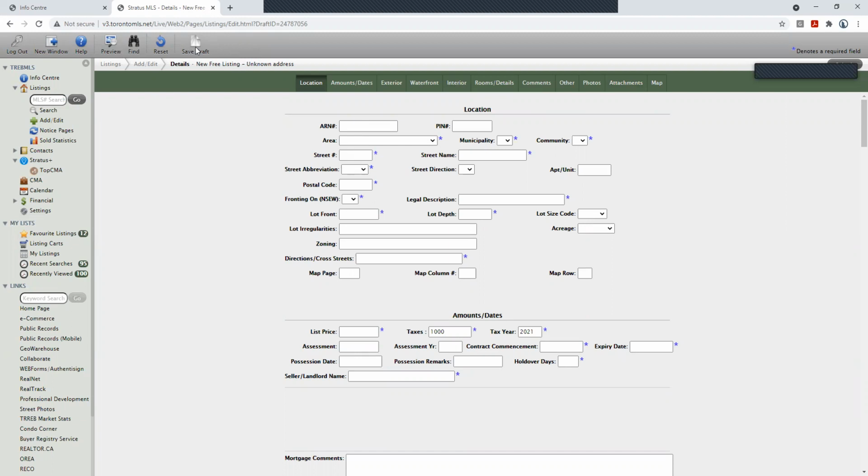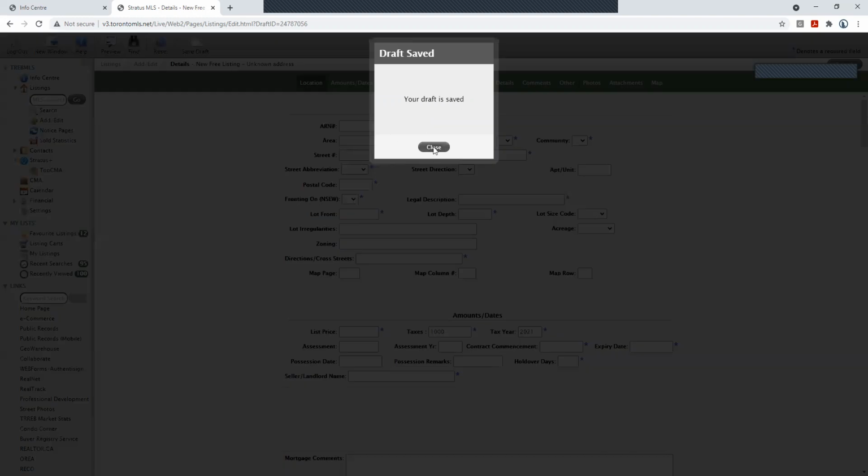You can actually save a draft. So a lot of times when I'm putting up a listing, I will do it the day before the listing goes up. So I'll have this all completely ready to go, all my information in here. I'll select Save Draft. Draft is saved.